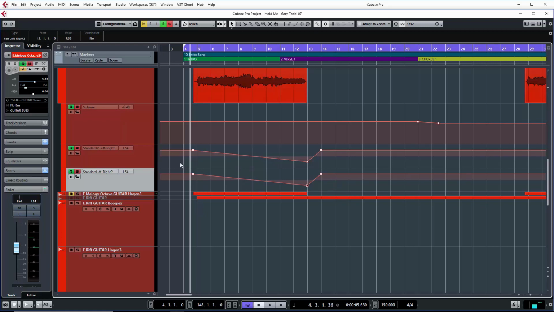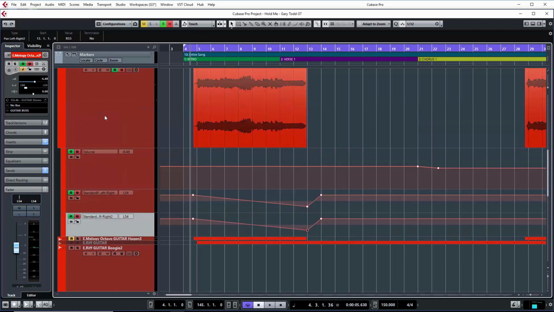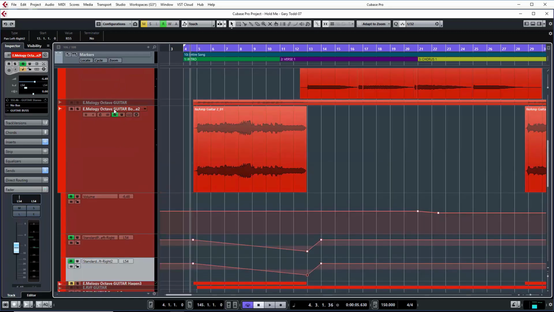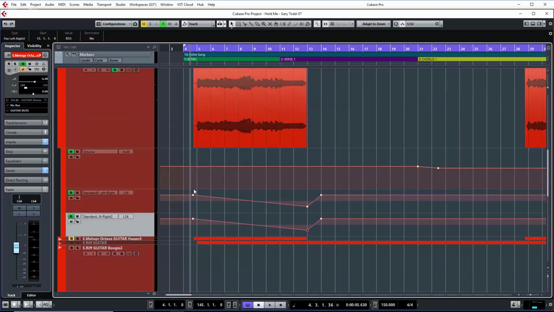So we'll say from about there. Now, we can take it out of write mode. We need to make sure that it is in read mode automation, because it needs to play this automation. So you could hear there, it slowly panned across the stereo field.